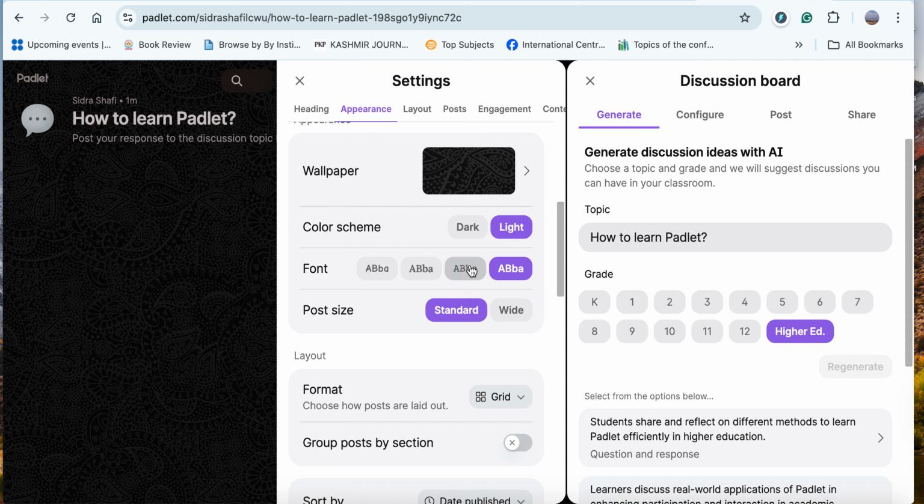And then you can choose the font as well. So I'm choosing the bigger one, and then the post size, whatever post size you want to opt for, whether standard or wide. So I'm just opting for the standard one.